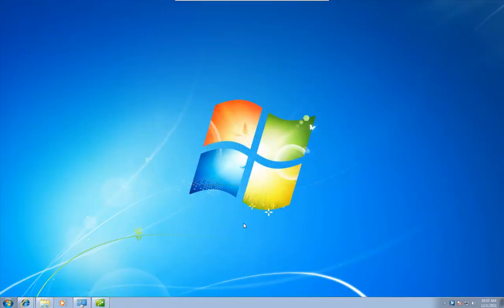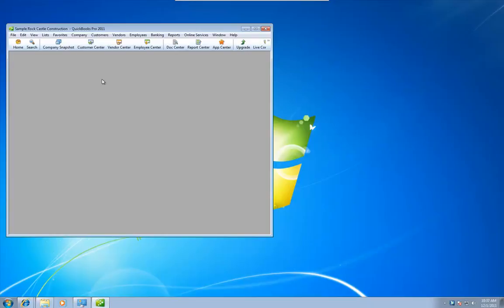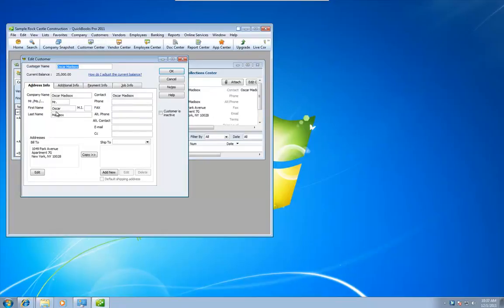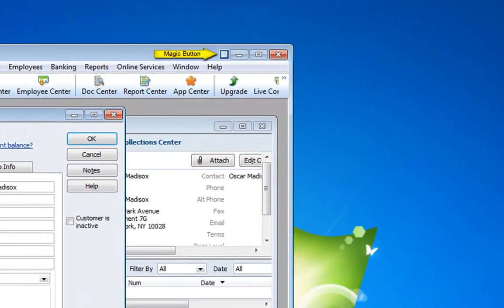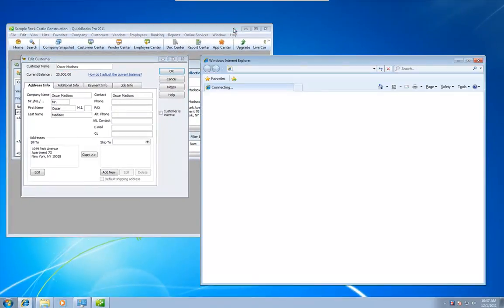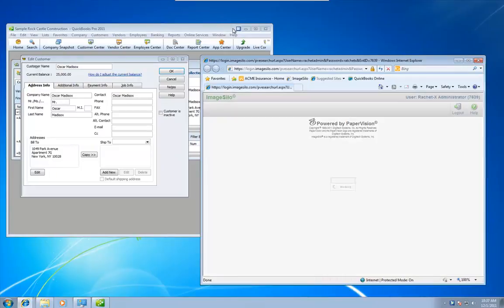In this first example, we're going to integrate Intuit's QuickBooks with Digitech's ImageSilo. So let's open QuickBooks 2011, navigate to the Customer Center, and select the customer Oscar Matisox. When I do, note that a Ratchet-X magic button is placed in the QuickBooks title bar. This button lets me know that Ratchet-X has recognized the customer screen and is ready to jump to documents related to Oscar in ImageSilo. When I click the button, the ImageSilo client loads and shows me all the related documents.